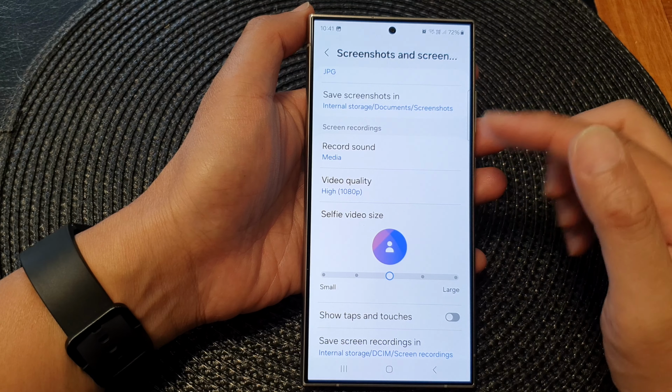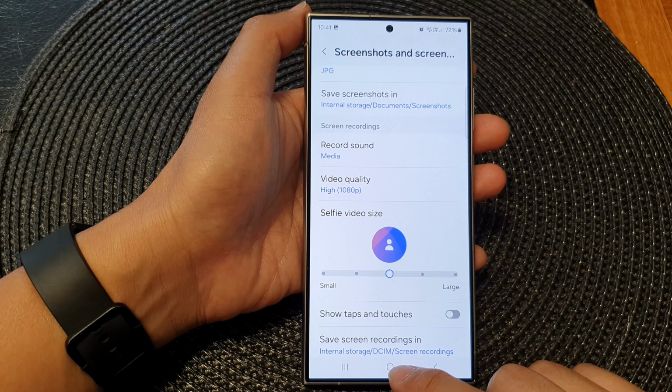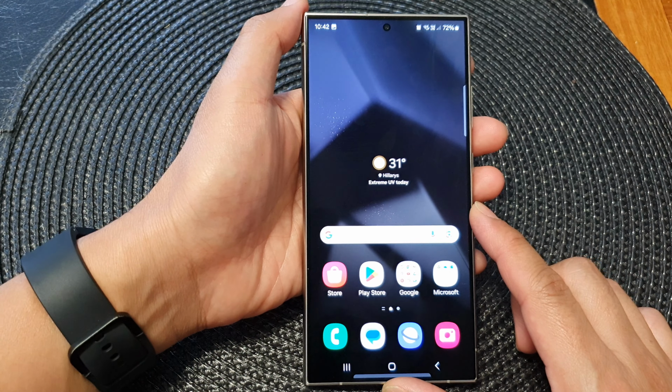Sometimes we don't want to record any sound coming from the microphone. And that's it. After that, you can tap on the home button to go back to the home screen.